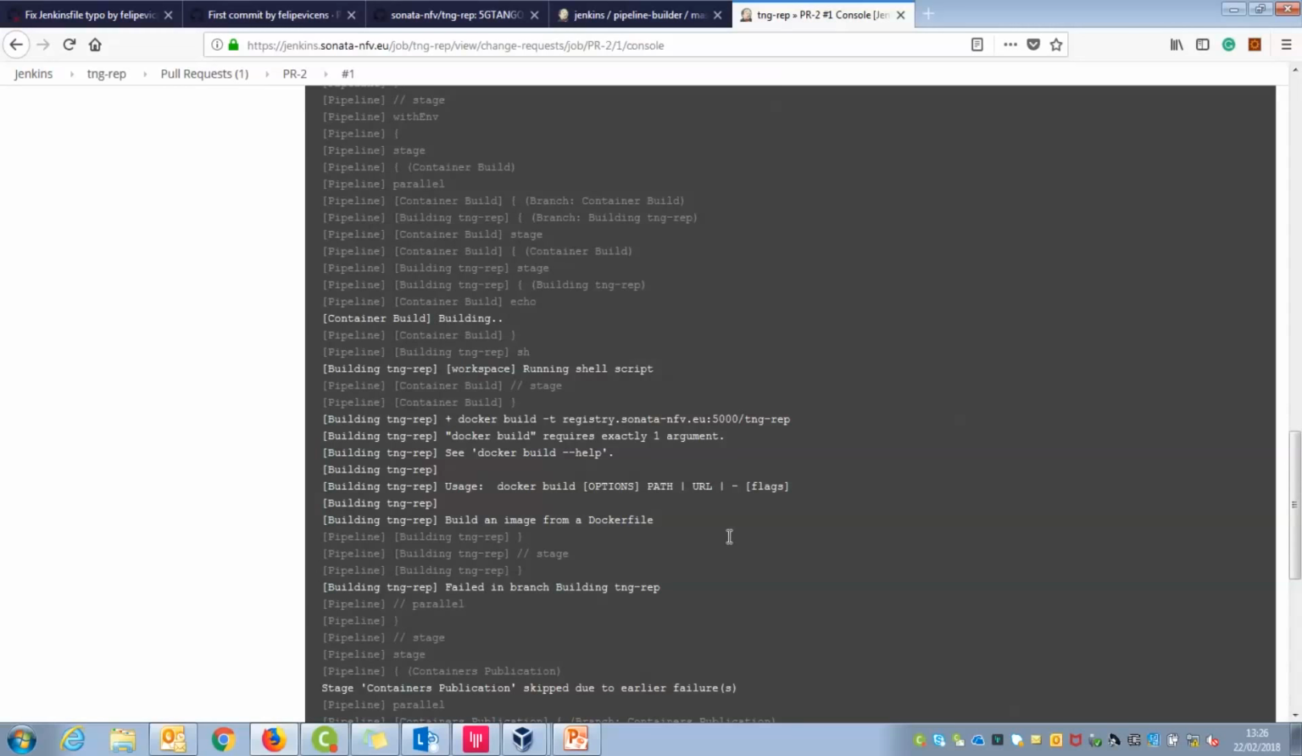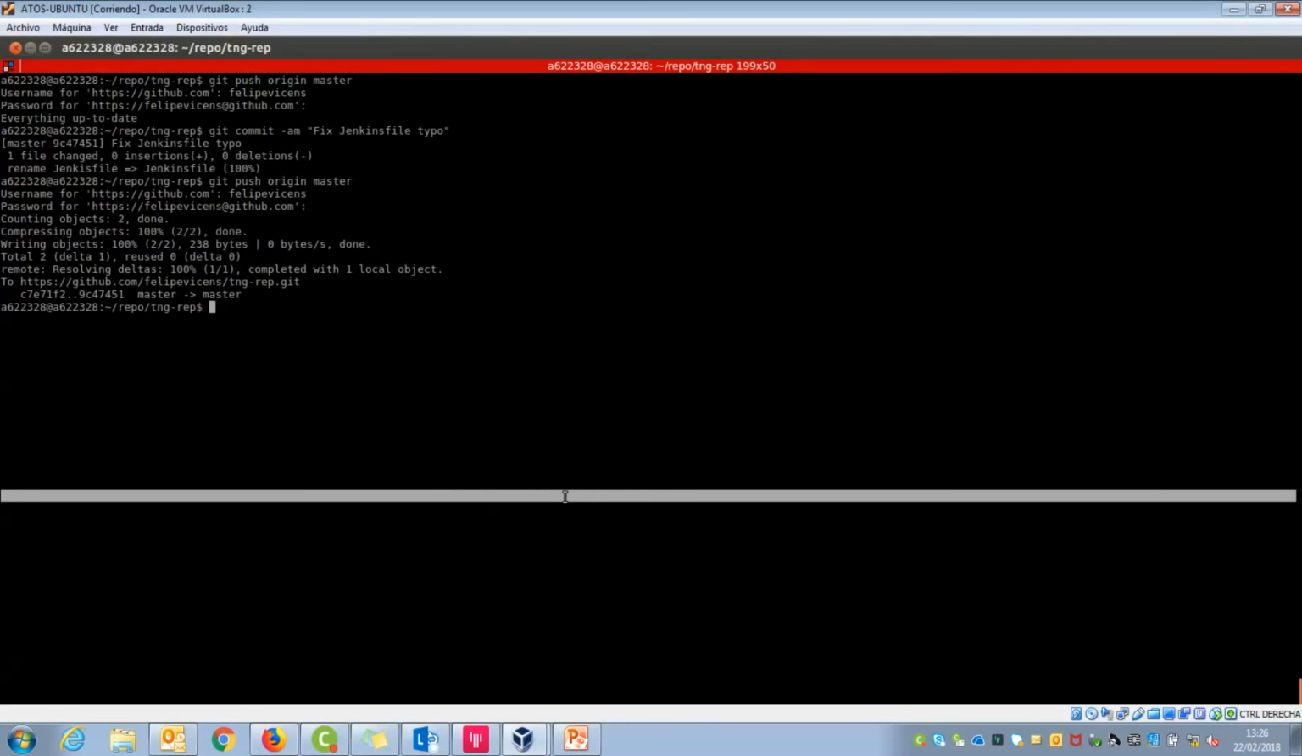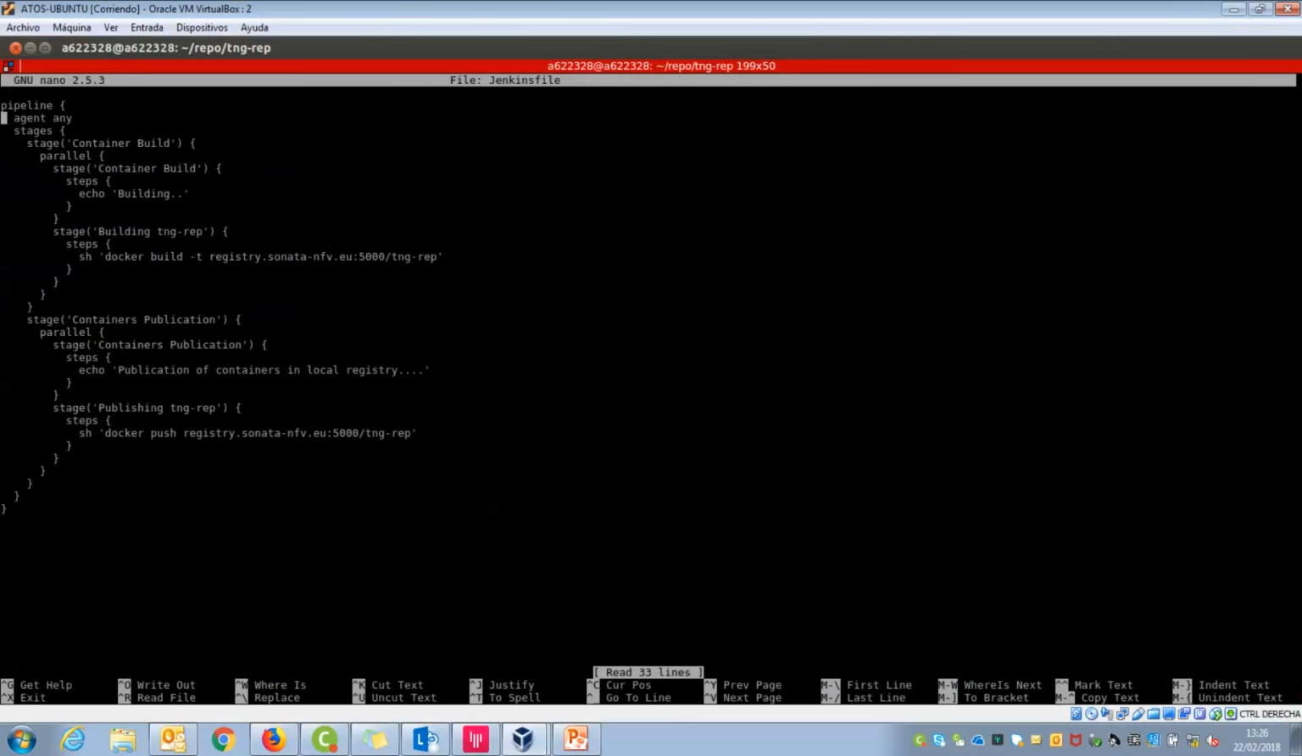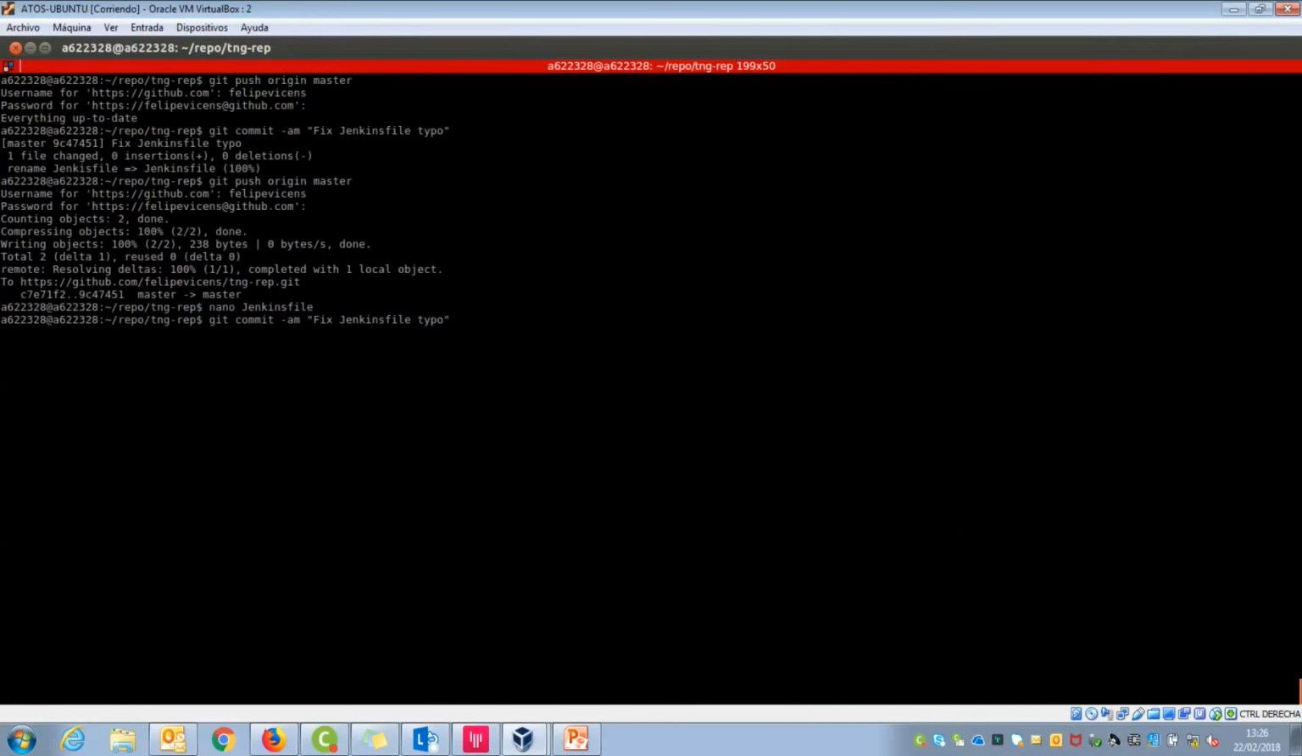So Jenkins is telling me that it's missing one argument. Okay, in the Docker build, there is a dot at the end to send the context to the build. Let me make a change here in the Jenkins file. So we need a dot here at the end. Okay. So let's commit with the same name. Push.